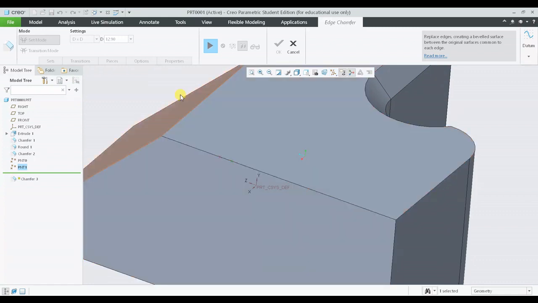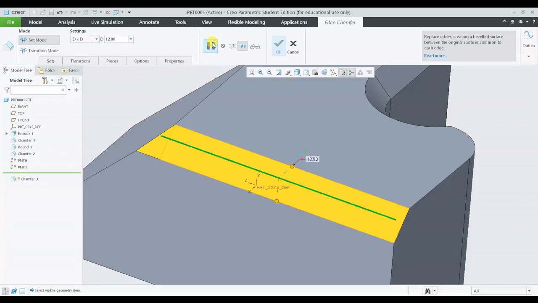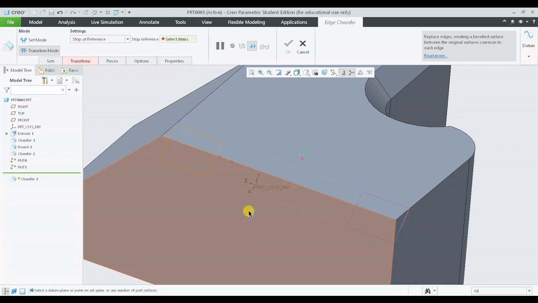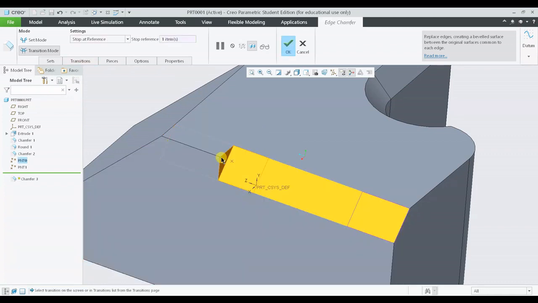Now let us go back to the chamfer by clicking on this play button. So we are back into the chamfer mode. Now we have to select the transition mode and we can select on the corner and hold right click, stop at reference, select the point. So you can see the reason I have selected over here is to have a chamfer in this region.